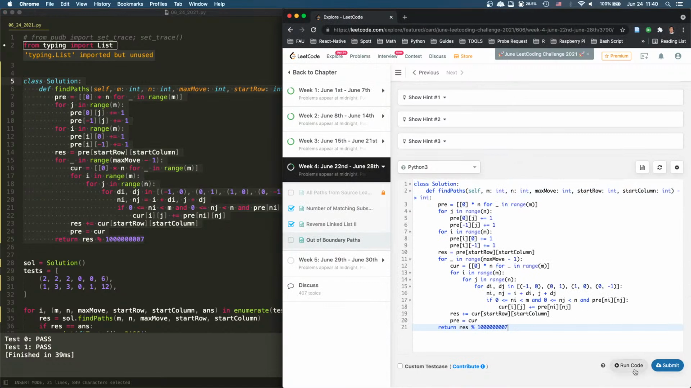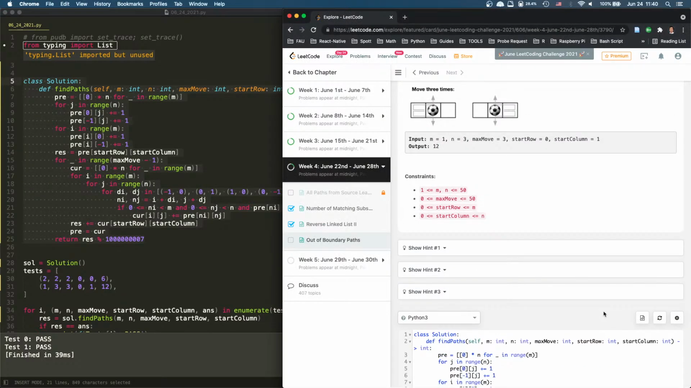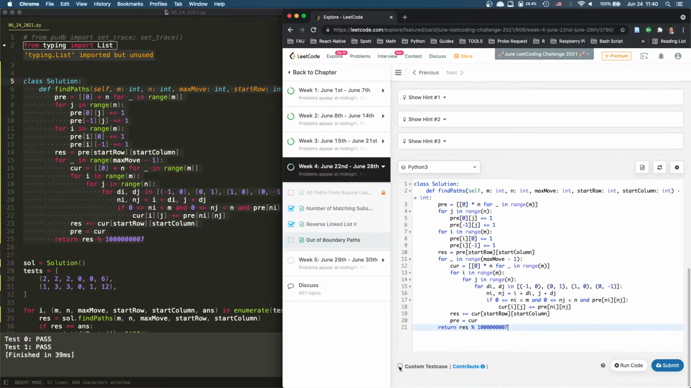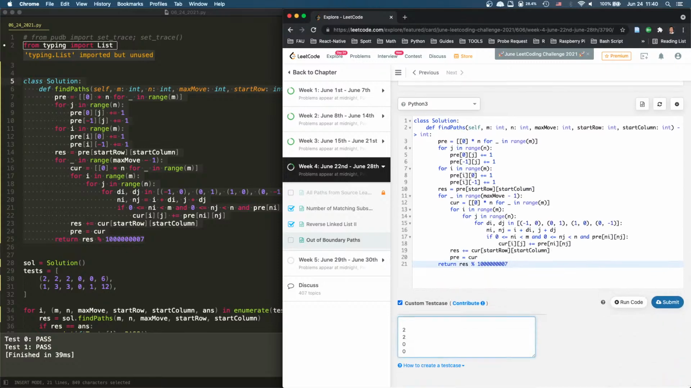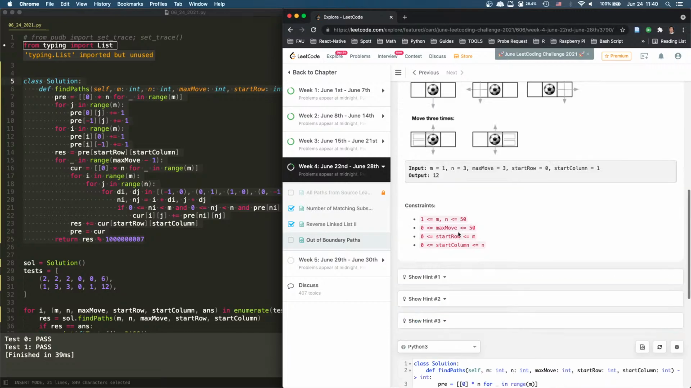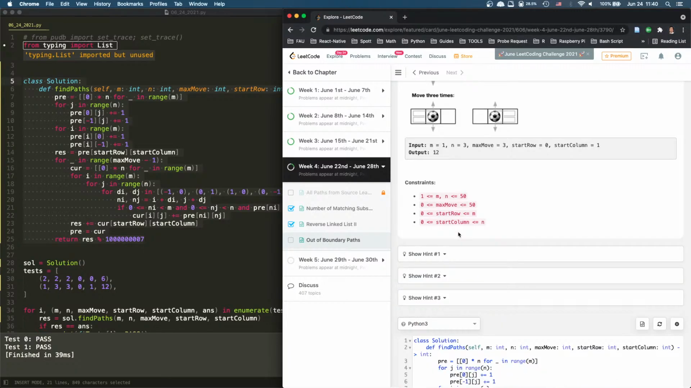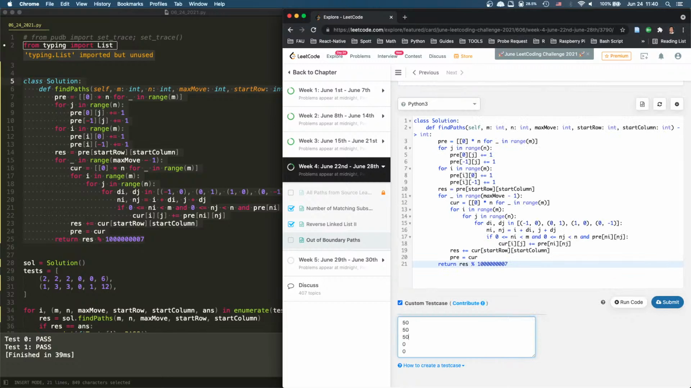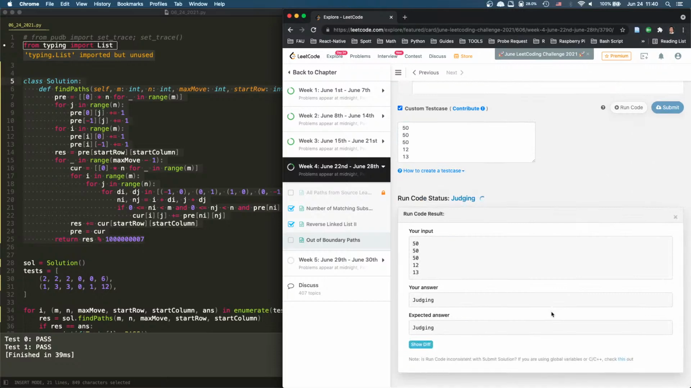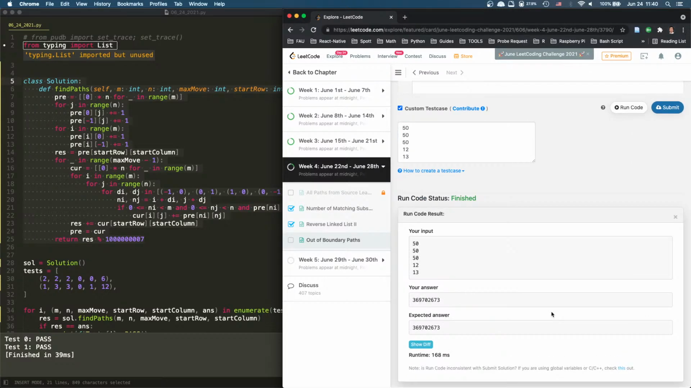Okay. Now we can take a look here, and let's run some heavy loads, right? Let's say 50, 50, 50, 50, max move 50. So that's the maximum, and doesn't matter. Let's say 12 and 13. All right. Let's see how fast we can get this one done. Finished. Oh, I think we got it.